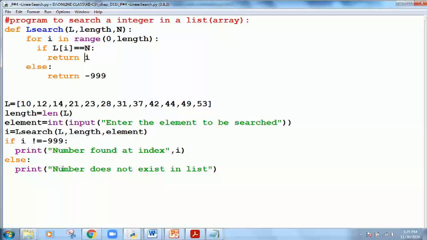-1. So here I am going to check if I is not equal to minus 999, which means the element is found and this is the index of that element which is returned by this. If the element does not exist, then the value of I will be equal to minus 999 and the message will be generated that number does not exist.